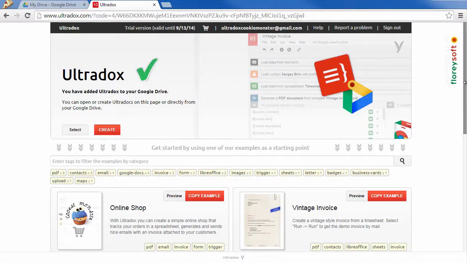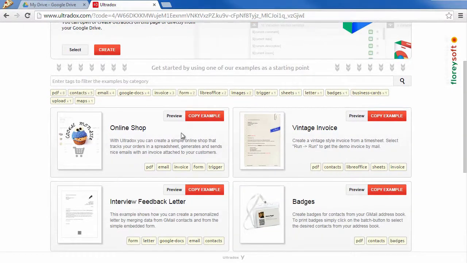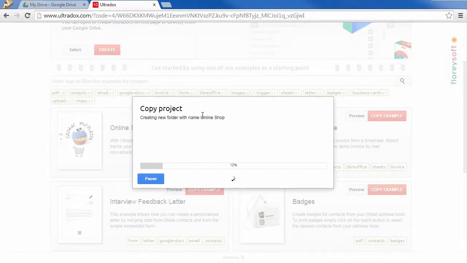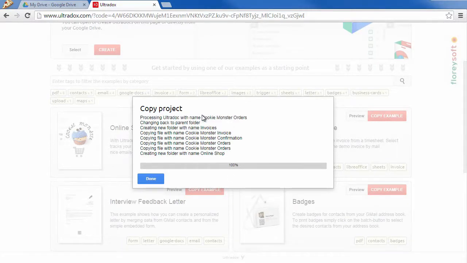Right after logging into Ultradox with your Google or Google Apps account, you will find a number of examples in our gallery. You can copy each example to your Google Drive and customize it according to your needs. You will then find a new folder on your Google Drive with the name of the selected project. Once the copy is complete, click on Done to open the Ultradox containing the workflow.